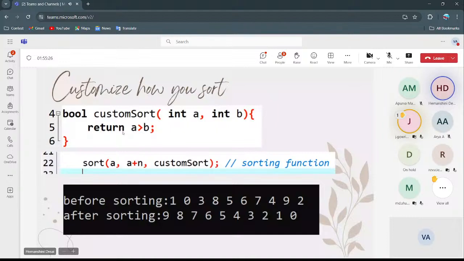So if I put a less than b over here instead of a greater than b, how will the array be sorted? In ascending order or in descending order? Okay, ascending, right. Good.